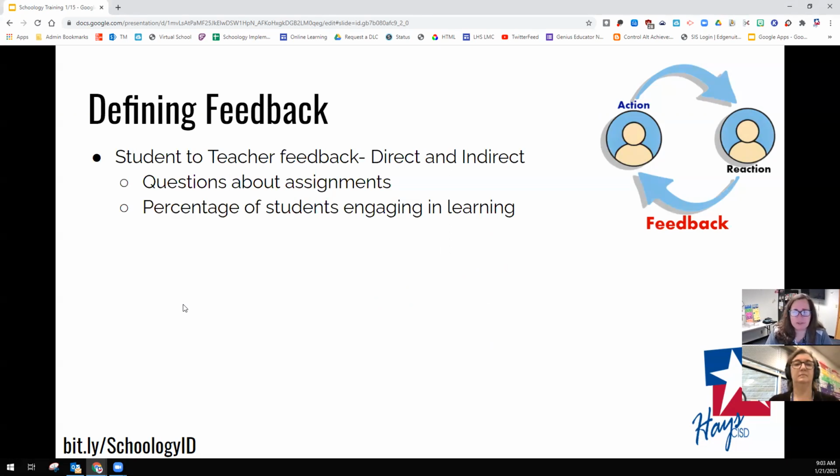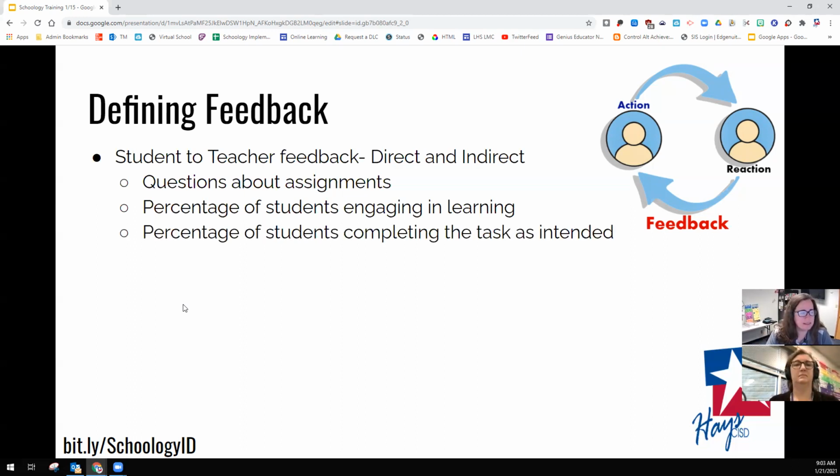You can also look at some indirect feedback about what percentage of your students are engaging in learning, what percentage of your students are completing the task as intended, and then your teacher reflection on how things are going.